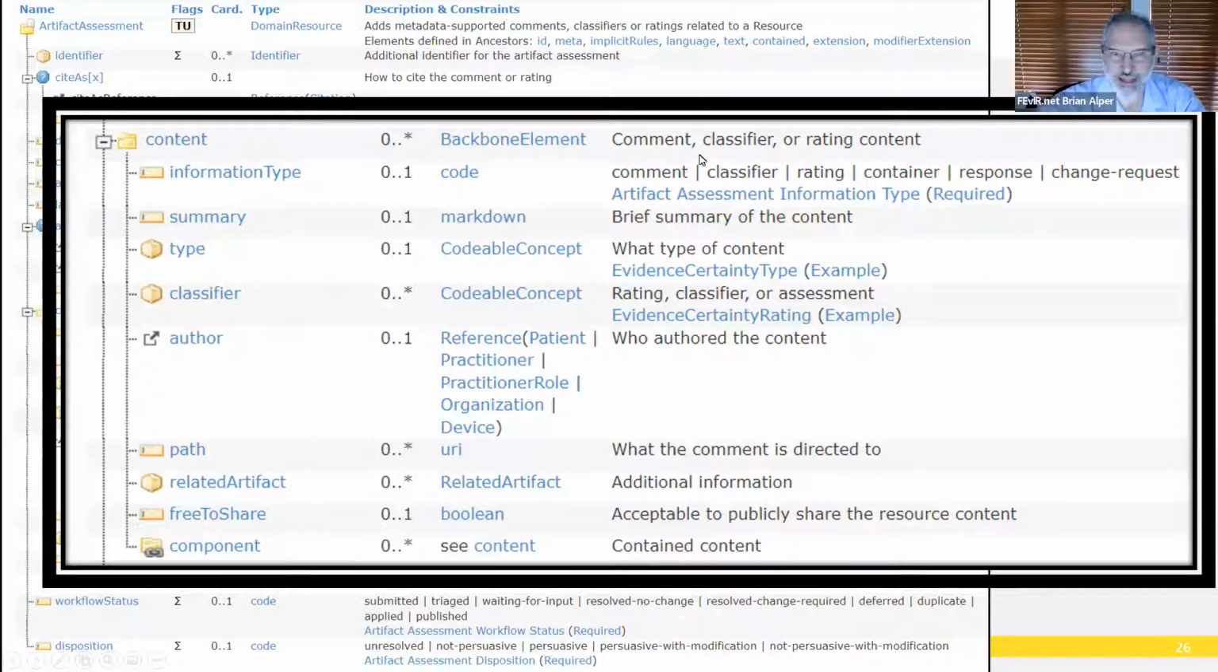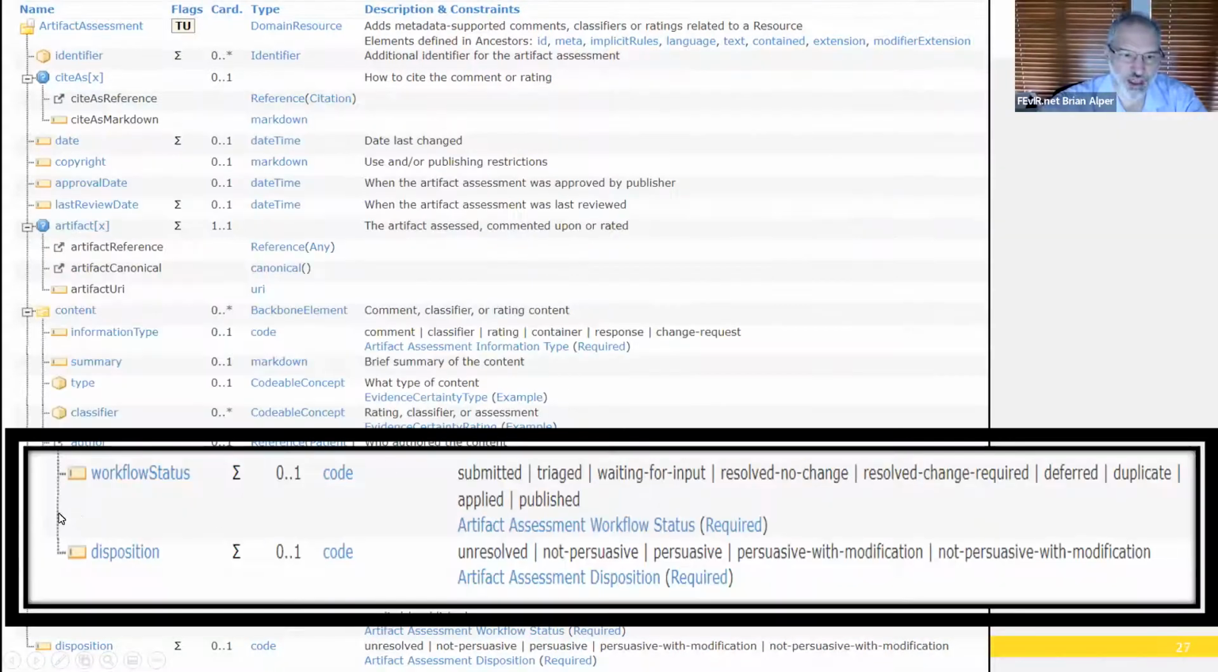In specialized cases, you see information type of the content is often a comment, a classifier, a rating, a container, which may contain more than one of these things, but sometimes it can be a response or a change request. And in that unique situation, there may be some workflow management related to the content. And for that, we've added workflow status and disposition codes mirrored to match the codes we use in JIRA if we end up using artifact assessment for those particular types of purposes.